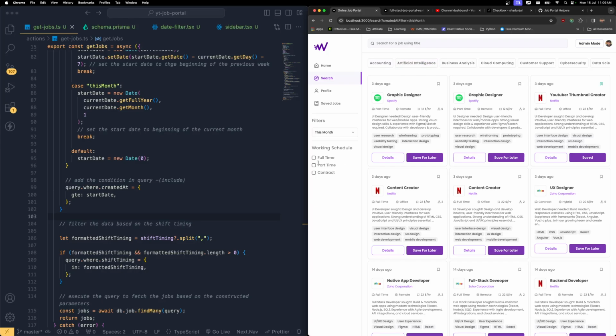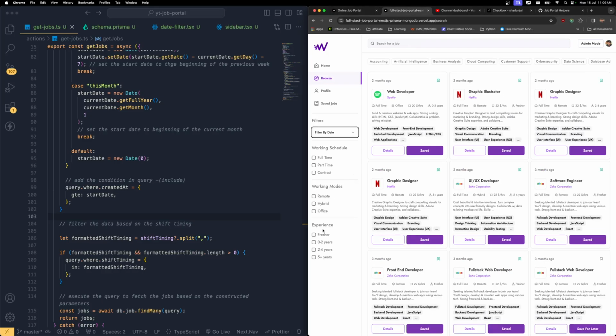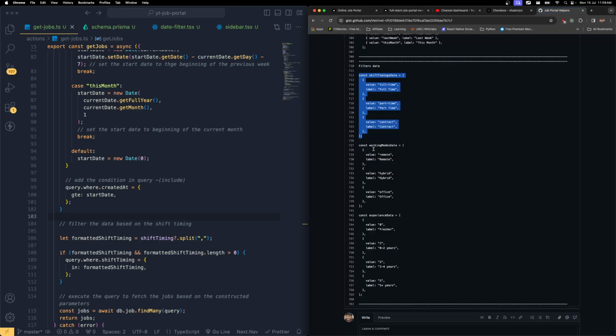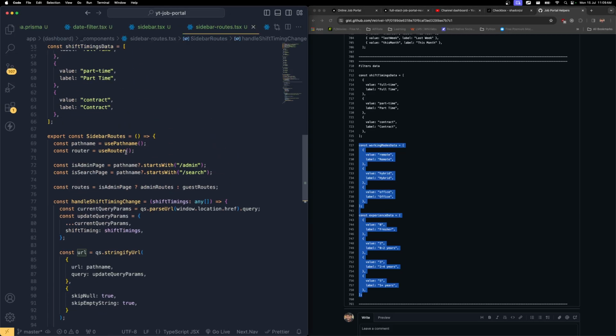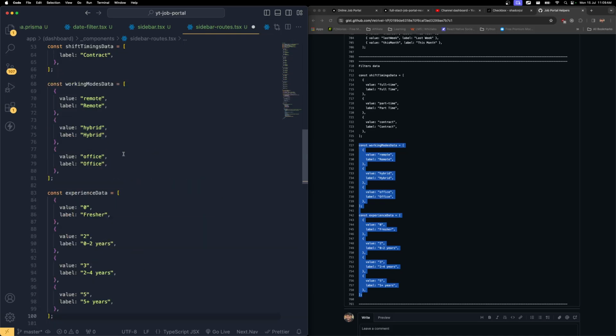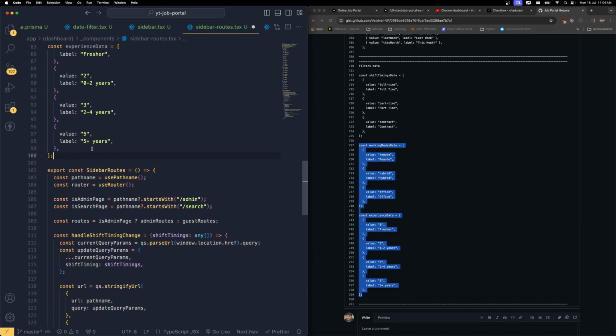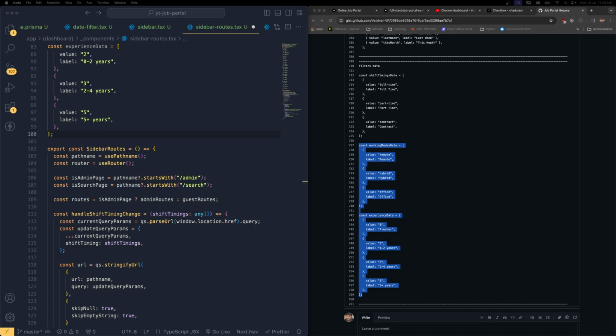Okay, so now we applied the working schedule, and in exactly the same way, we need to apply the next routes. What are the things that need to be applied next? Nothing but your working modes and the experience. So let's copy the array of working modes and the experience together. Since we finished this one, the rest is going to be exactly the same, no changes in that. Let's get back to the sidebar routes and paste it right after here, working modes and the experience. Okay, so now we have those two things.